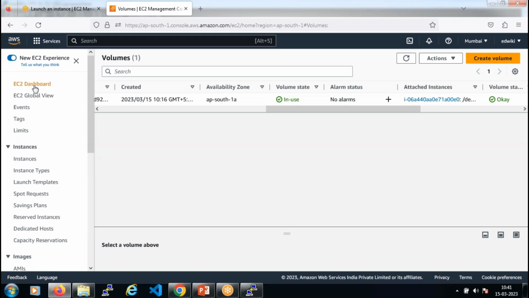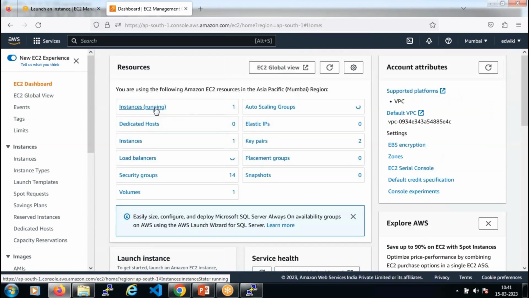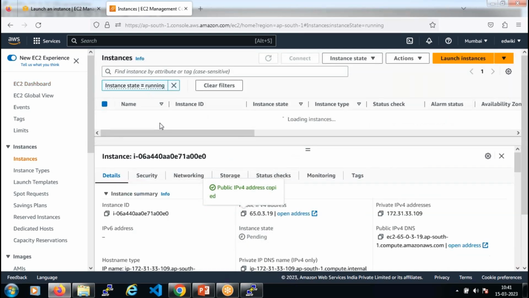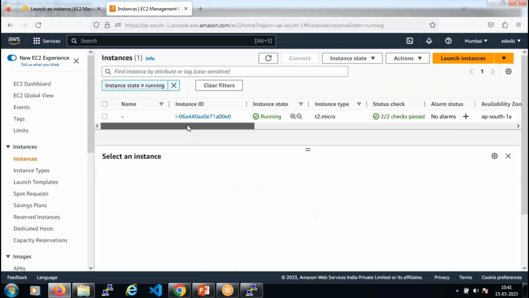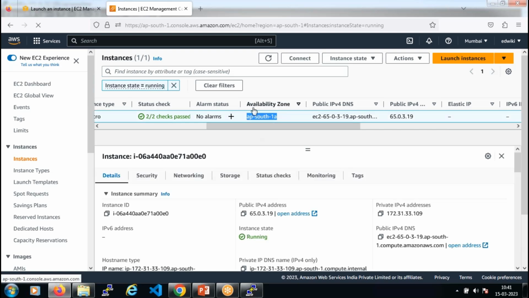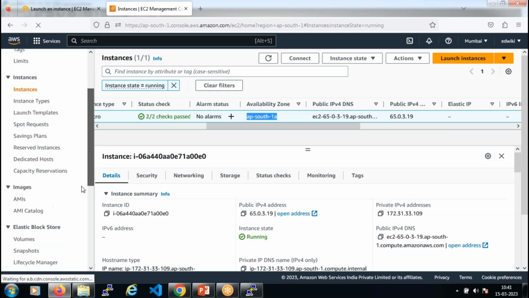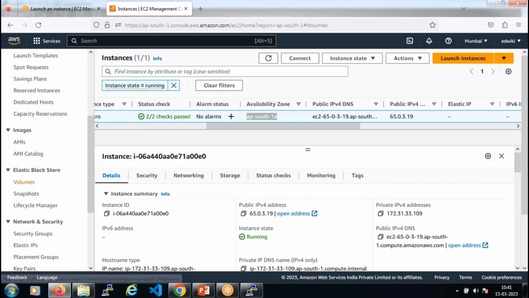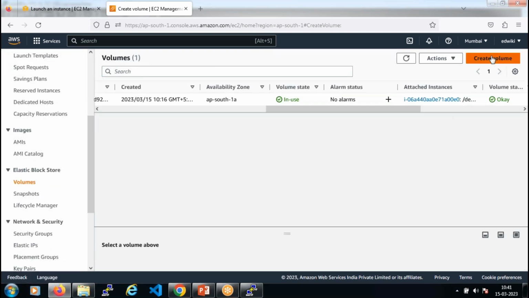What I do now, first I will go to my EC2 server. I will verify which zone my server is currently running in. I can see that AP South 1A is the zone ID corresponding to my server. Then you go back to the volumes tab. Then you start creating a volume.